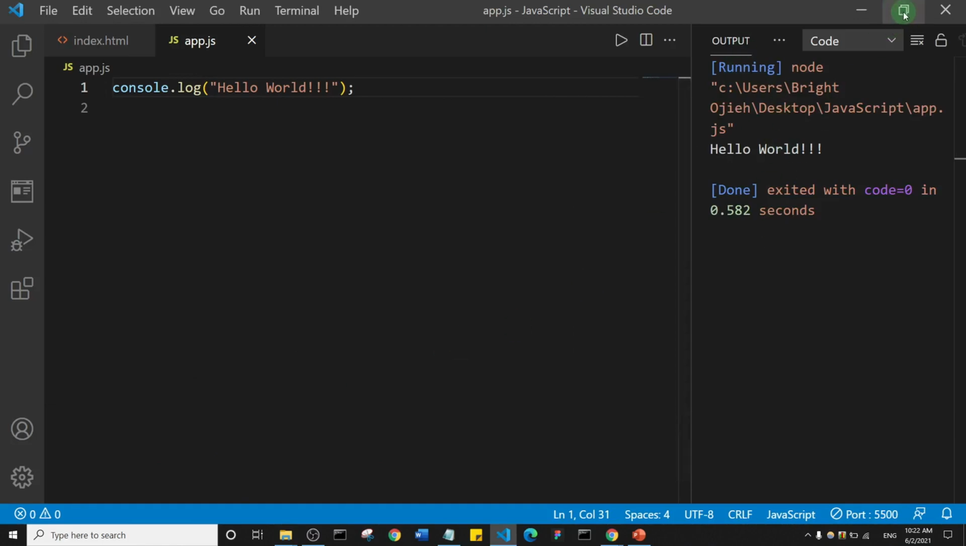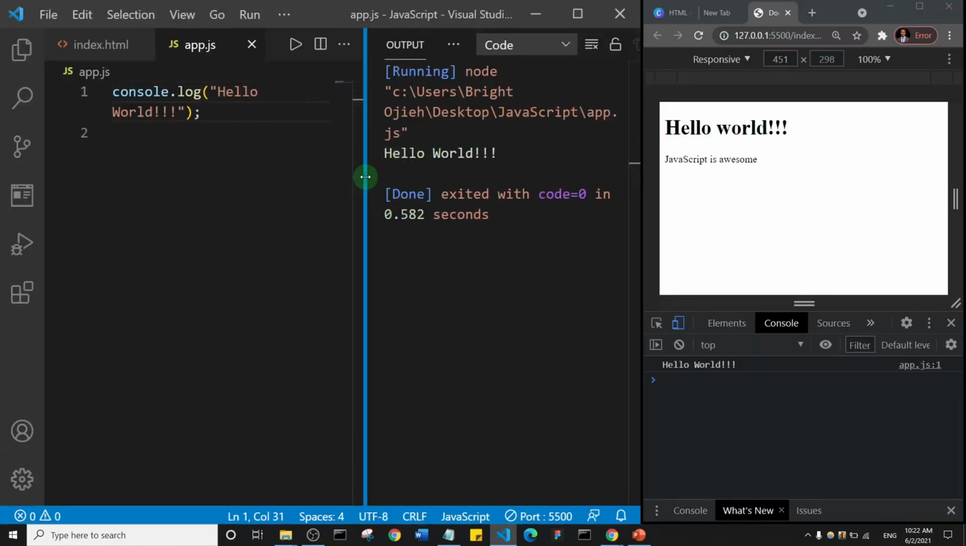Okay, so basically it will open a console on the right of our code. So many times if you want to do a quick console.log, you don't actually need to go to your browser. You can just simply do it inside of your Visual Studio Code.